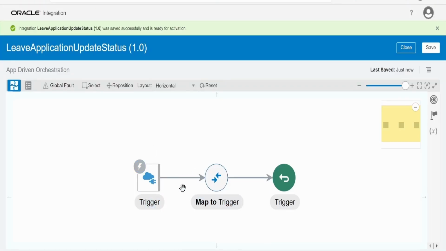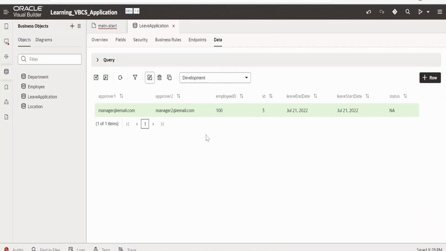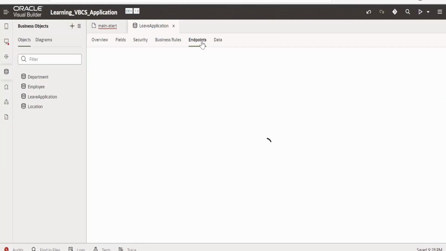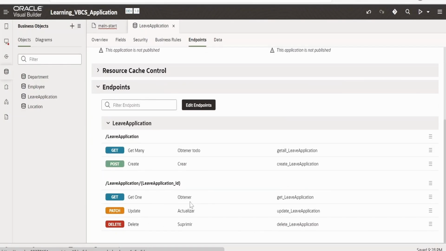Now the next step after getting the request from the trigger is to make a call to the Visual Builder business object REST API and update the details. We'll do that now. Before proceeding ahead, let's look at the endpoint, how we can update the record in the business object. I'm switching over to this application, go to endpoints, scroll down.